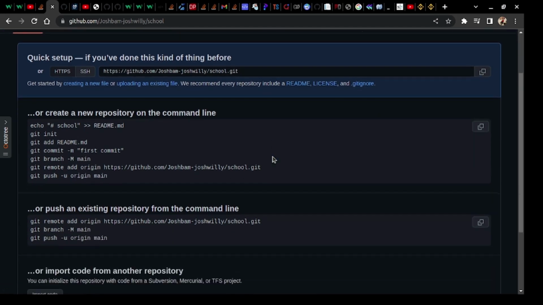So the use of creating a repo is so we could connect it to our local terminal. So create a local repo on the command line. So how do you create a local repo on the command line? So let me quickly come here and come in.